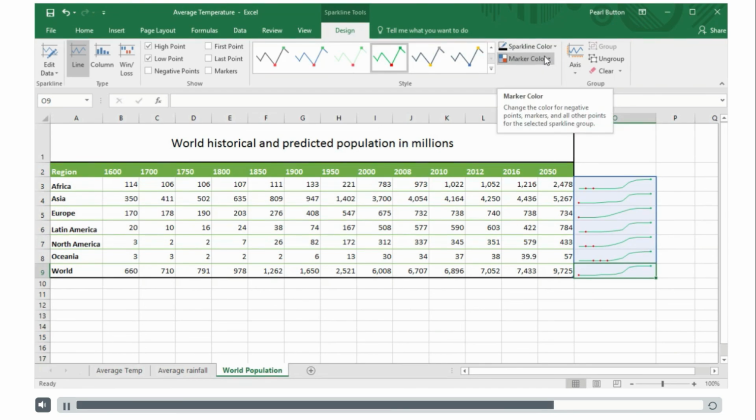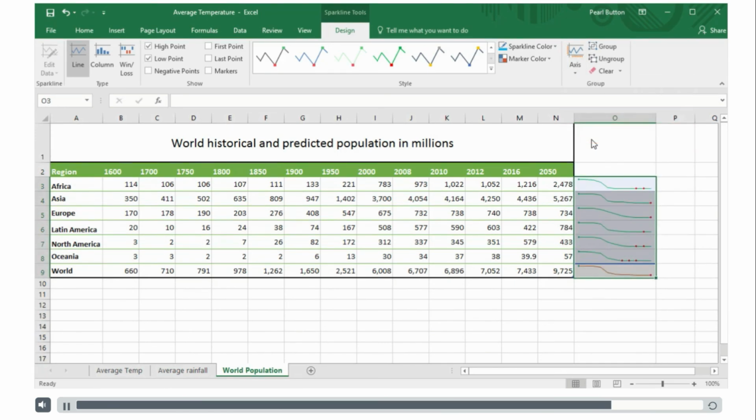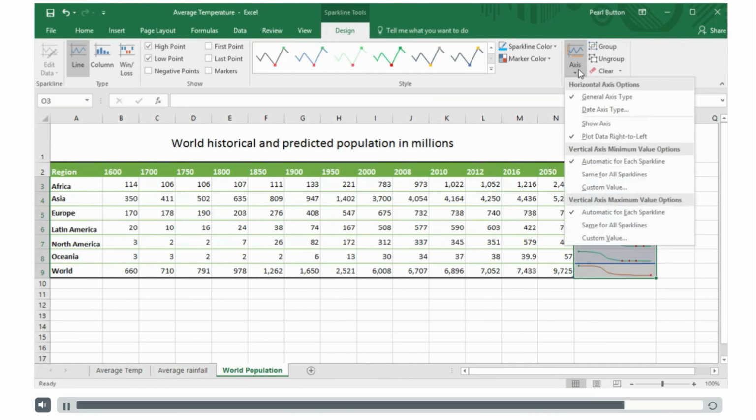If you would like to have individual colours for each sparkline, you need to ungroup them and then they'll be treated as individuals. On the Axis button, you can plot the data from right to left. I'll just highlight it all again. And now the chart has turned around. And you can do things like change the minimum value against the vertical axis and the vertical axis maximum.